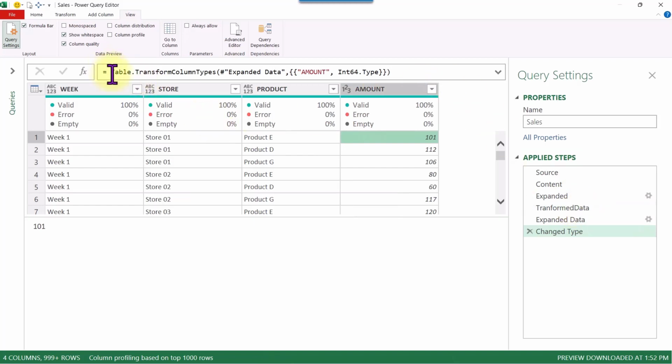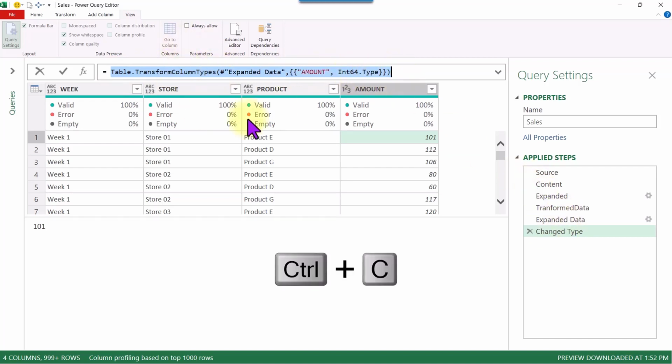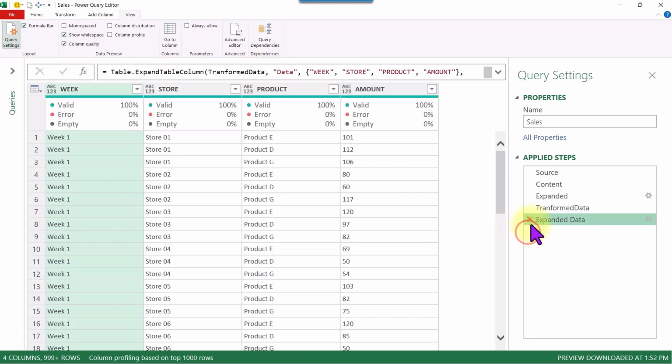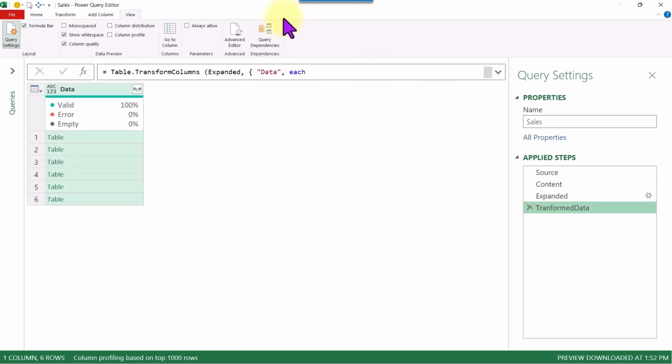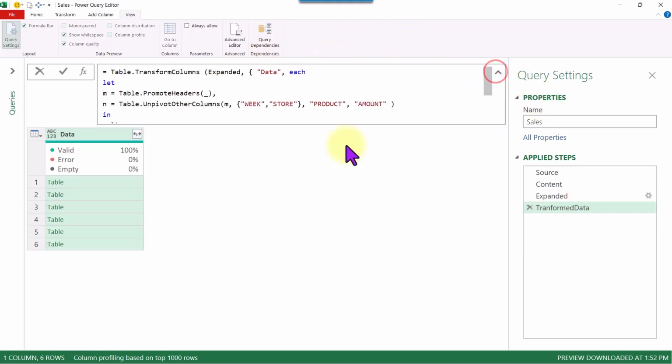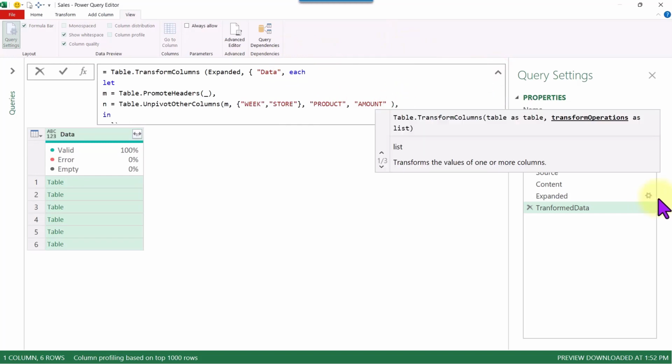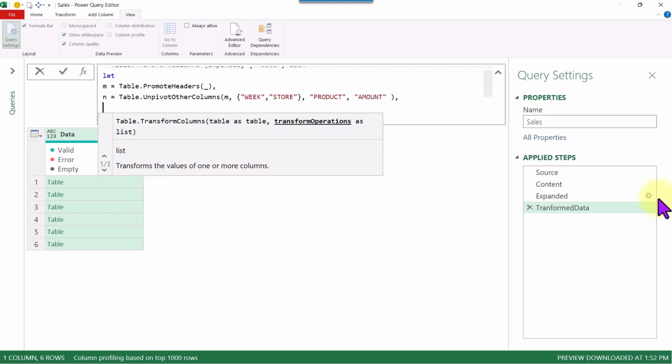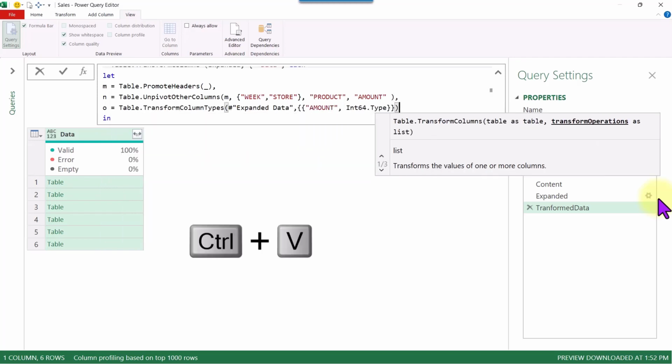And since I'm here, I'm just going to copy this. I'm going to select the whole function here. I'm going to remove this step, and I'm going to remove the expanded data step. Here on my step Transform Data, I'm going to expand my formula bar. I'm going to add a new variable. After the closing parenthesis, I'm going to provide a comma, shift enter. My next variable will be O. This is equal to, I'm going to paste what I just copied.